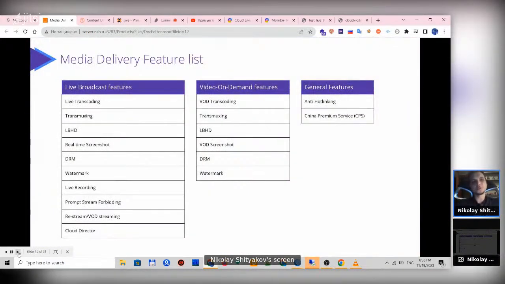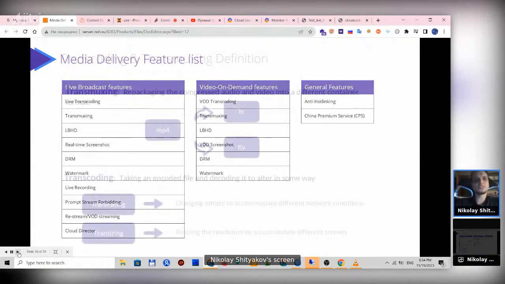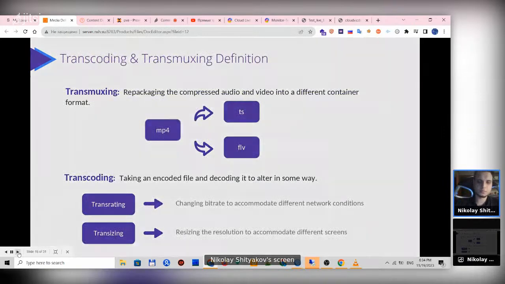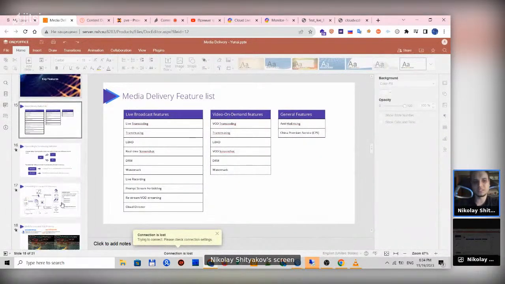So let me walk you through the features that we support. Of course, it's the CDN live streaming. Of course, it's the transcoding. We can help you to get many different qualities. Then LBHD, it means that we can get you high quality from lower quality, which means we have our AI machine which will help you to get the higher quality. We can get you the screenshot of your video. We can help you to get the DRM protection, and of course the watermark, live recording, and the restreaming, VOD streaming, and so on. Of course, the most important part is that we help with the global delivery.